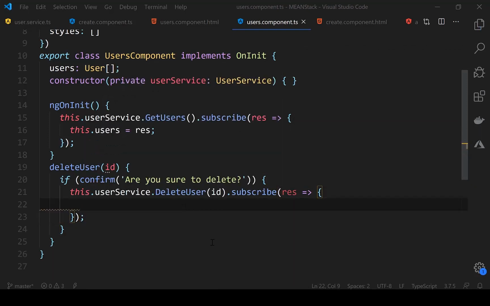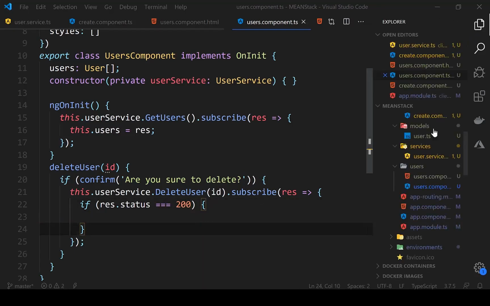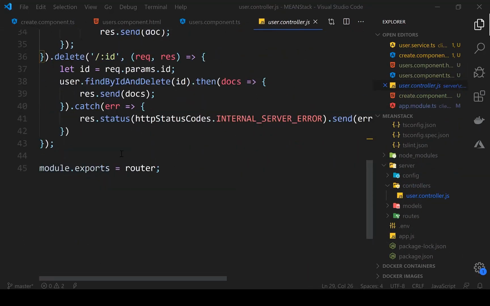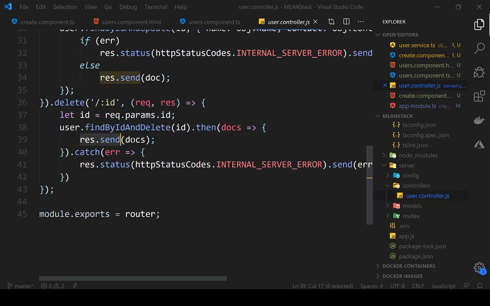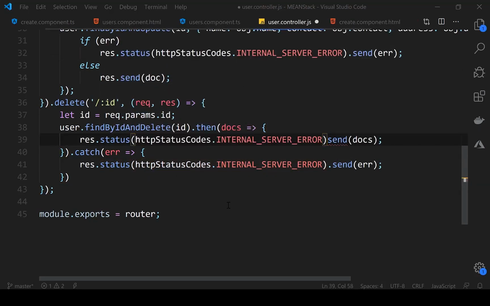So when we delete the user, it will return the status code again as 200, so that I can check it here. Let's say if response dot status equal to 200, that means the operation has been successful. Same you can verify in your Express API also. In Express API, in user control, you will find out what we are doing. We are just doing here response send docs. So by default status here is 200 if it is successful, but if you want to mention it explicitly, you can mention it here explicitly also like this way.